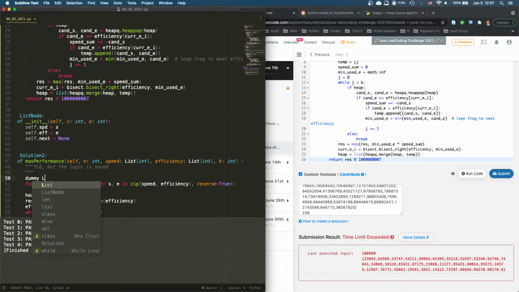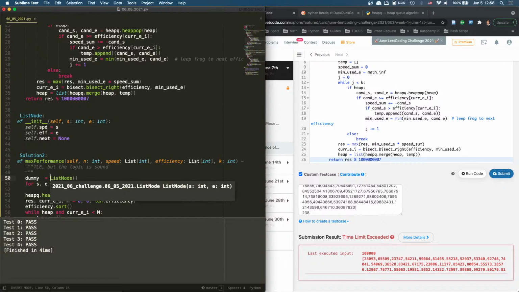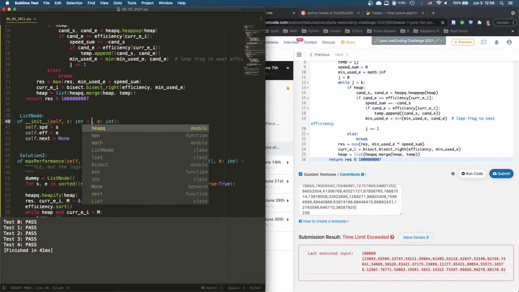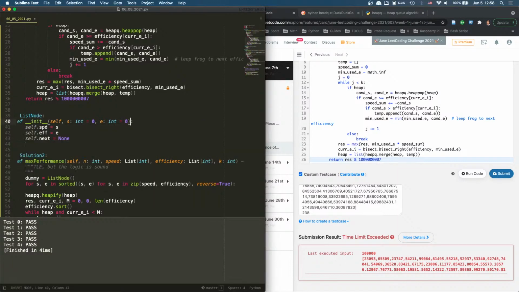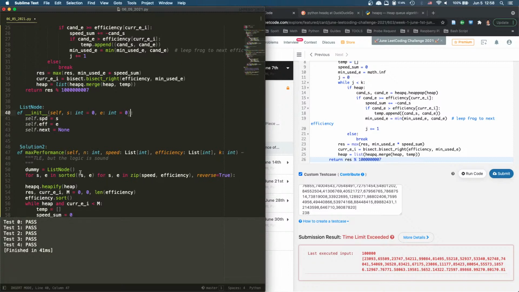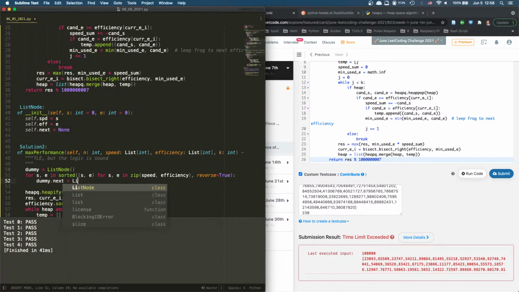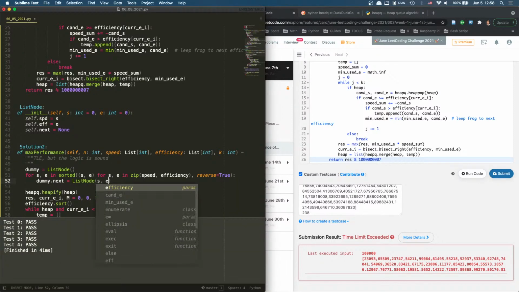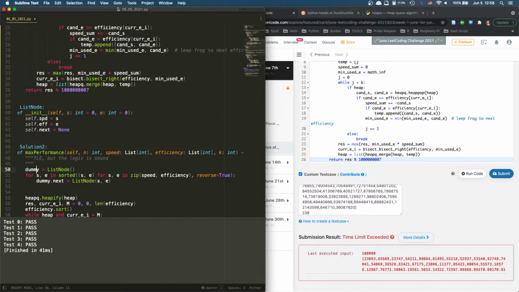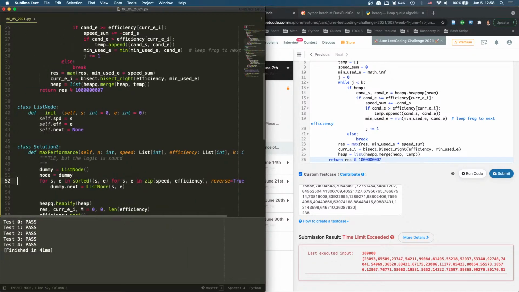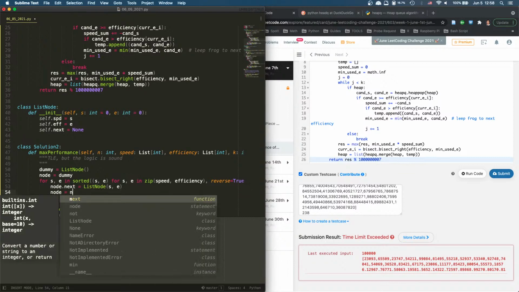And then we always have a dummy list node, right? dummy equals ListNode, and we're gonna give it 0 and 0. This is the initial value, right? So we have a dummy node. And then we say dummy.next equals this node s and e. And now we're gonna say node equals dummy, and here it's going to be node.next, and then we'll say node equals node.next.